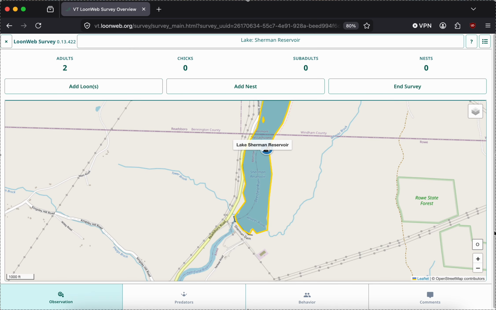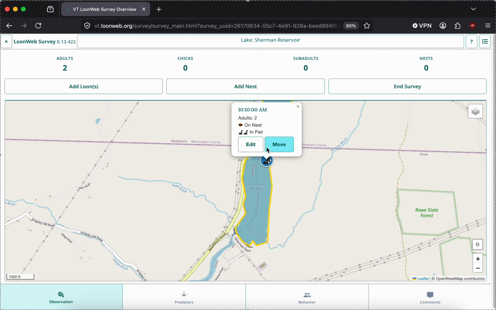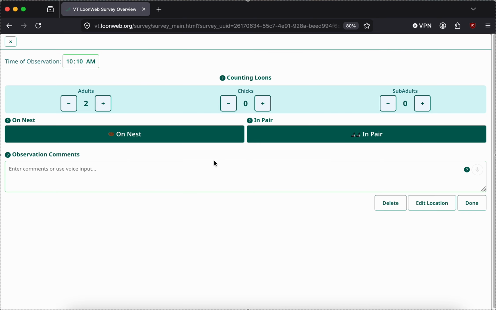If I made a mistake or I want to see what I recorded for that observation, I can click it again and click Edit to see or edit any information. I can also delete this observation from this page.